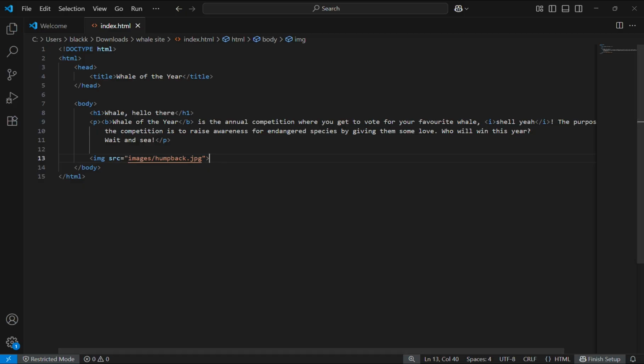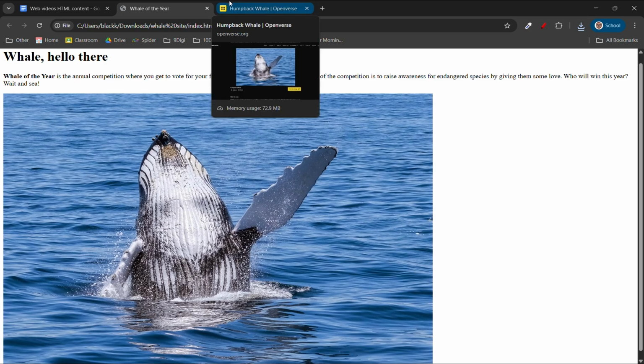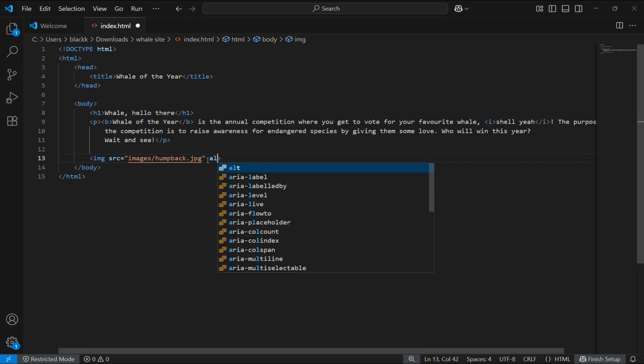I'm going to save my site. If I go back, my whale should still be here, and he is. So that's fantastic. I've got it, and I also know that everything's nice and safe. Now there's one more thing that I want to add into this tag, one more attribute, and that is the alt tag.